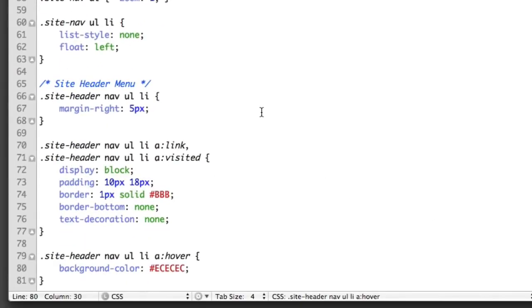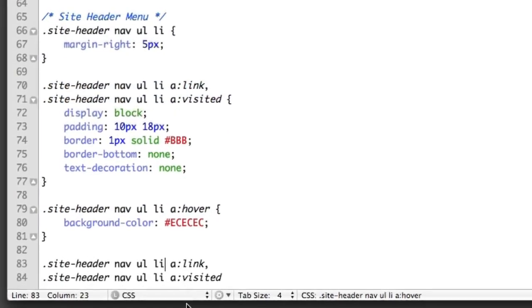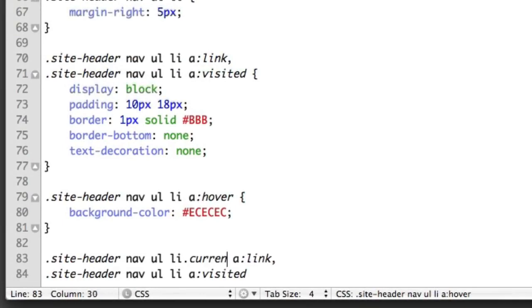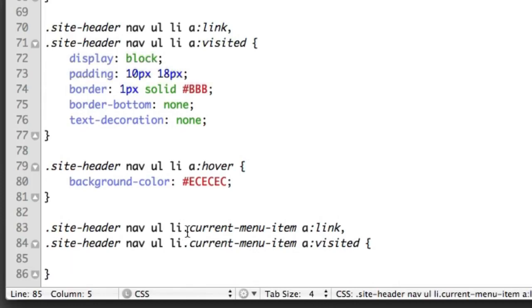So if we head over to our CSS, let's just create another rule. Let's actually copy and paste this selector. And then we're just going to add on a class named current-menu-item. Okay. WordPress automatically adds a class of current-menu-item to the list item of whatever page you're currently on. So this will make more sense in just a moment.